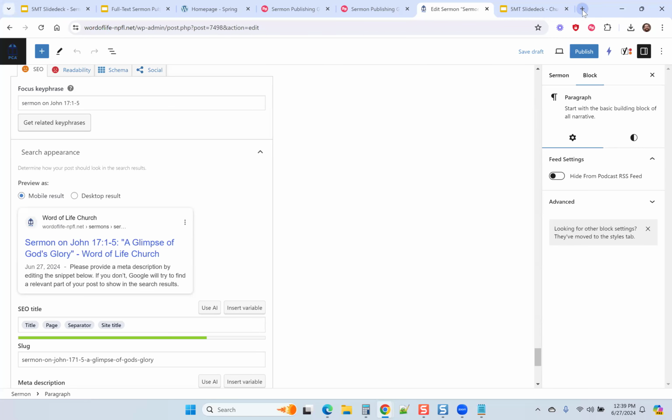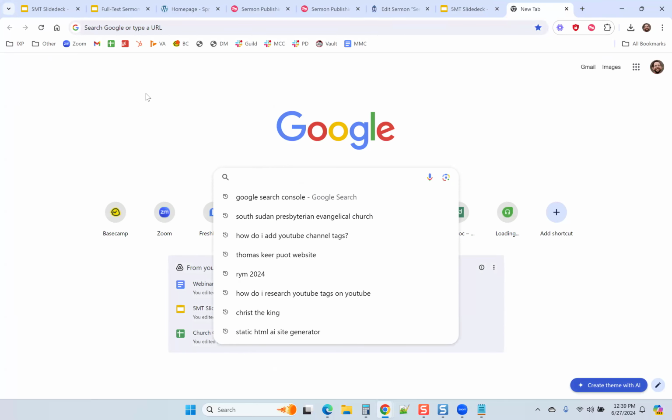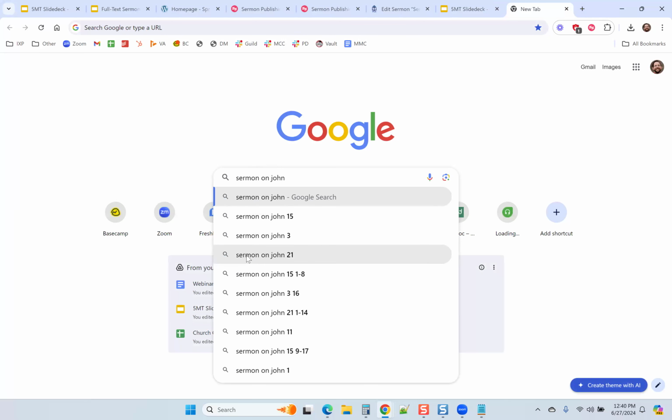You want to select a focus key phrase that needs to be relevant, but it should also be one that as many people as possible are searching for. There are software tools you can pay for that will let you do this research, but you can also just use Google's autocomplete feature, and it will give you some clues. So for example, you can see sermon on John, this indicates that the most popular things are Sermon on John 15, Sermon on John 3, and Sermon on John 21. That's why Google is suggesting those.